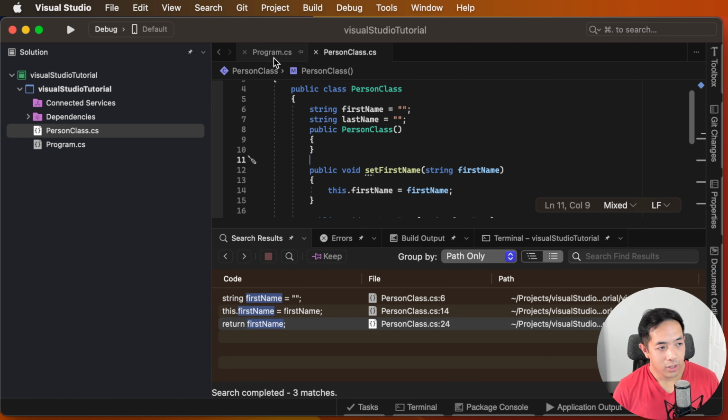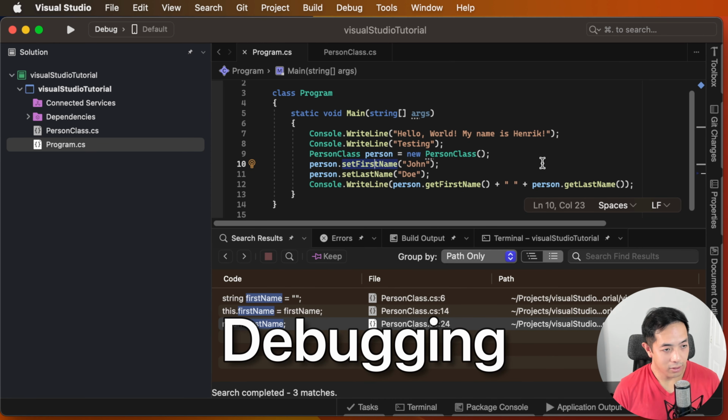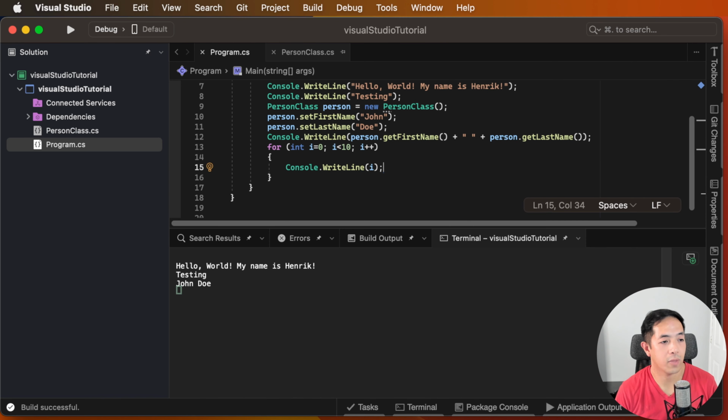And last thing I'll do is I'll show you how to do debugging. So let's say we have a for loop. Okay, say we have a for loop here, and then it's going to print the index every iteration.